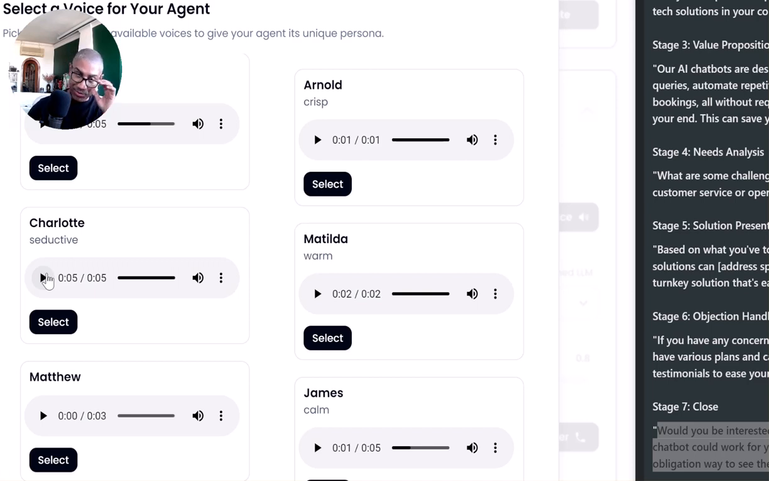Oh, it's British, so my target clientele are in America, so they'll have a little problem, I think, with Charlotte. And I think Matilda is the one I liked.